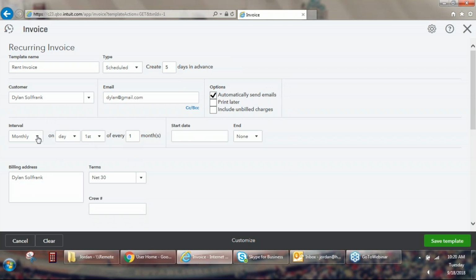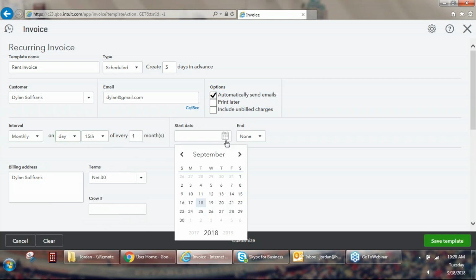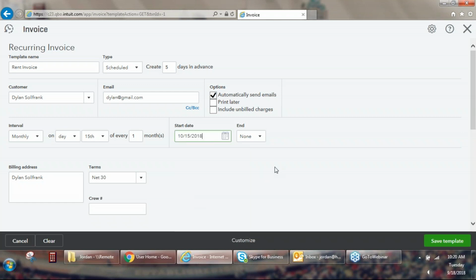And down here under interval, you see we can do daily, weekly, monthly, or yearly. For our purposes, we'll keep it on monthly. And right here, we can pick the day of the month. For our case, we'll say Dylan's rent is due on the 15th. But we can also do first, second, third, fourth, and last, which would be, say, if you have a bill that's due on the first Friday of every month, we can do that. But like I said, for our purposes here, we'll keep it on the 15th. And then the start date, we can start this on the 15th of October.